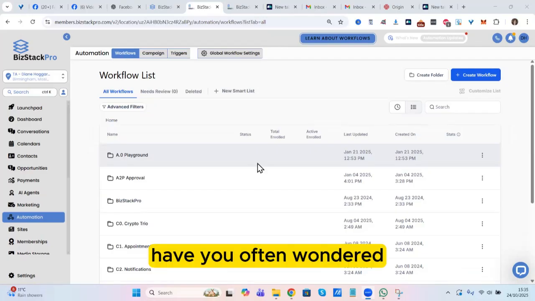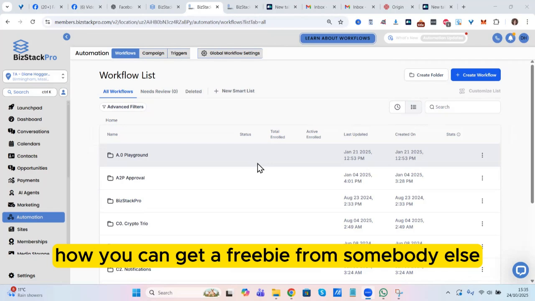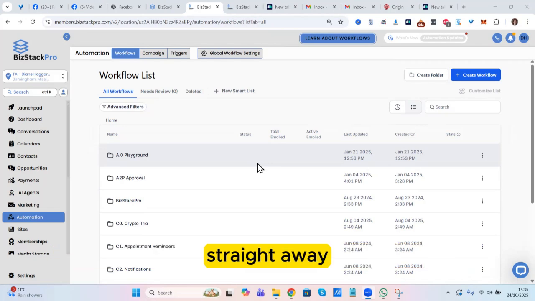Have you often wondered how you can get a freebie from somebody else straight away? Now, this is how you do it.